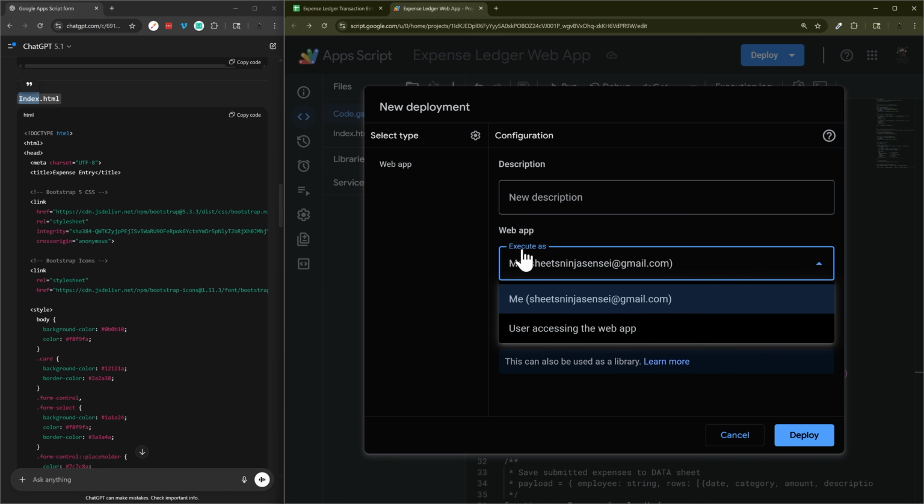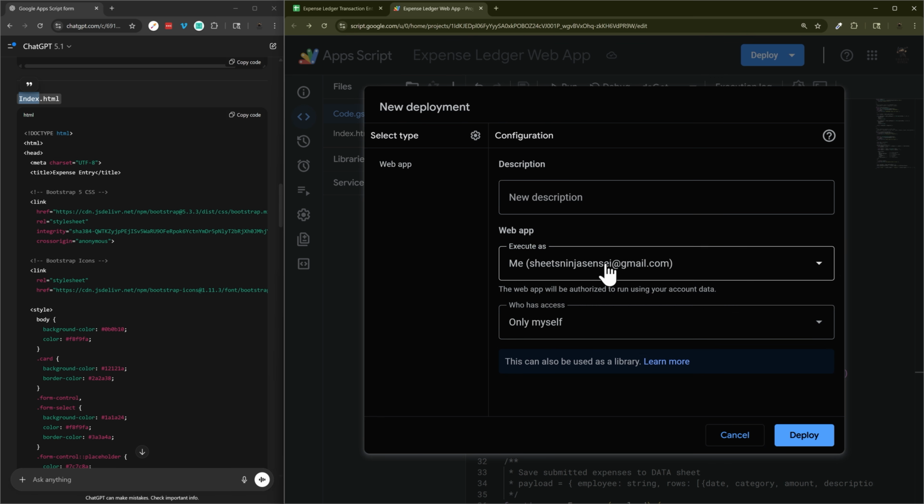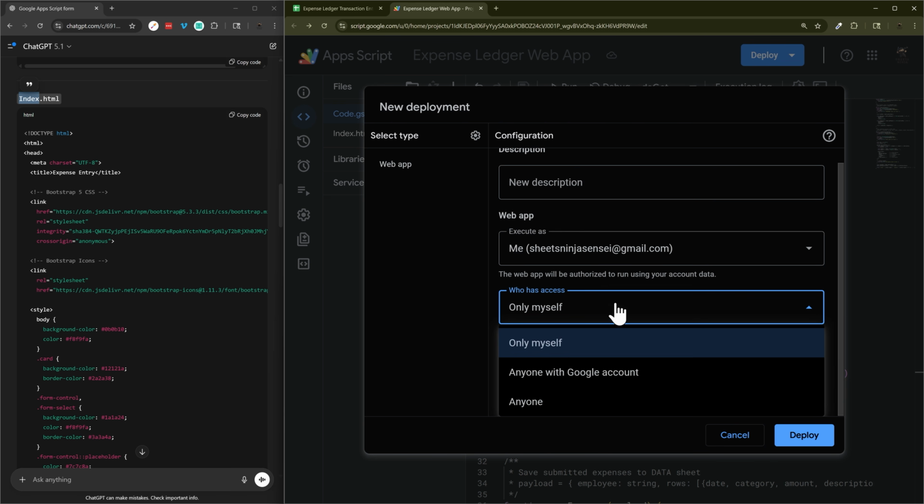And then who we want to execute as. And so usually it's going to be execute as me, but you can do user accessing the web app, especially if you have something like a Google domain where you have multiple users on your workspace account or something like that. And at that point, you can also restrict who has access. And so if you have workspace, you'll have that option there. So anyone on your workspace, and then you can determine if you want to run as you or not. And so the difference is, do they have access to this Google Sheet as an example?